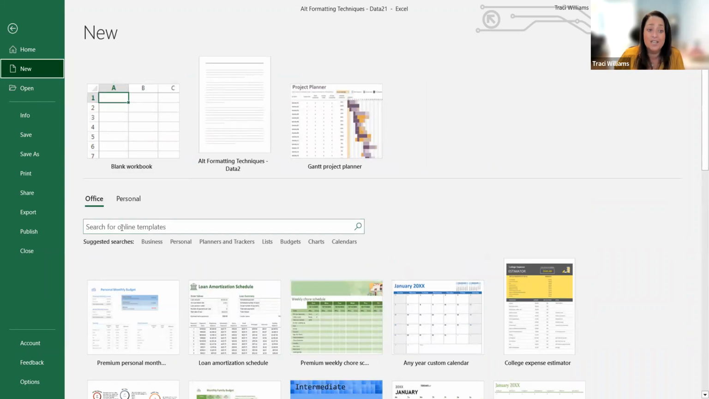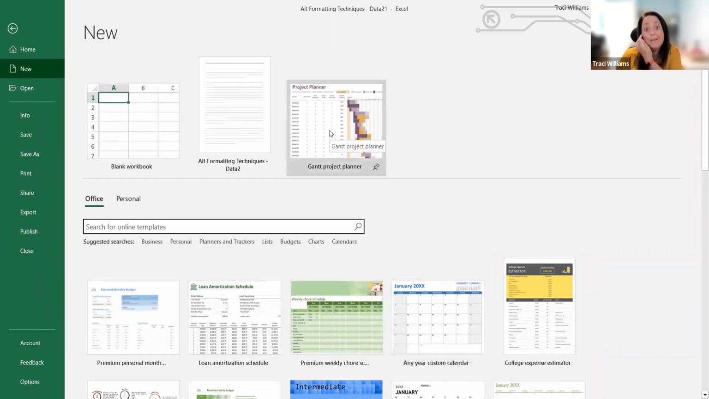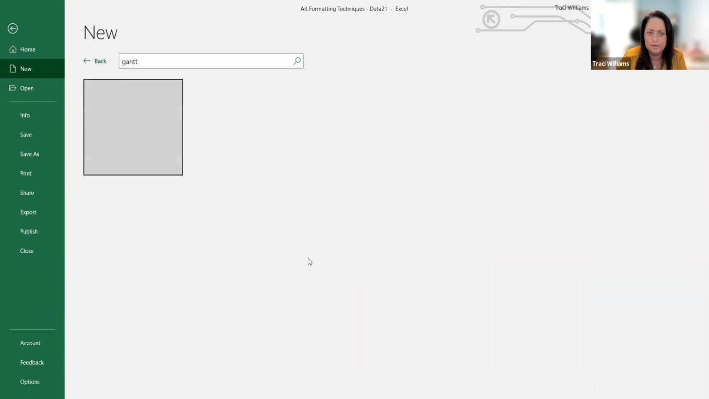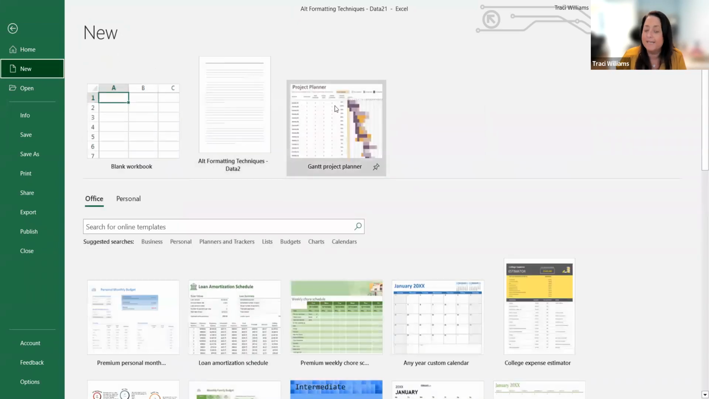If you wanted something else, you can literally click into that box and search for online templates. A really useful one, I mean, you've got calendars and all kinds of things here. And a really useful one that everyone asks me about is Gantt project planner charts. Okay, so I've saved this here, but it will be in here. If you search for Gantt, I think it should come up. There it is, Gantt project planner. But I've pinned mine because I use it so much.